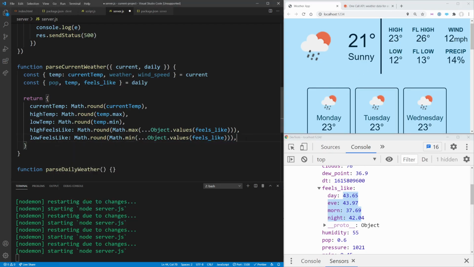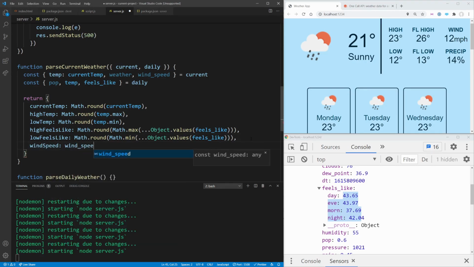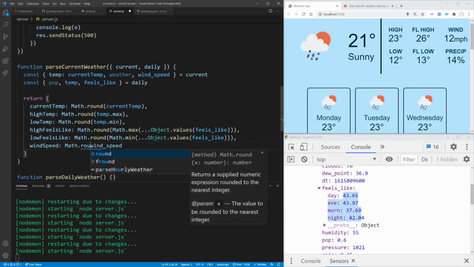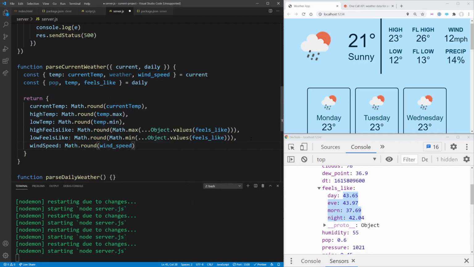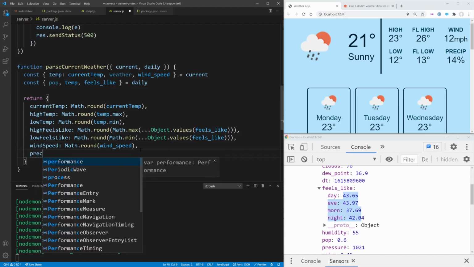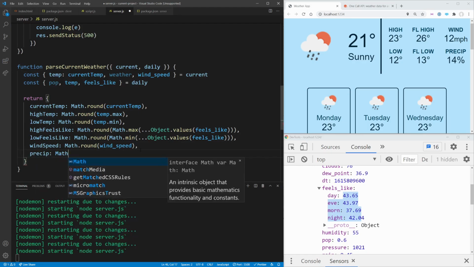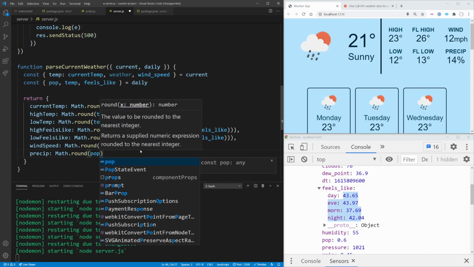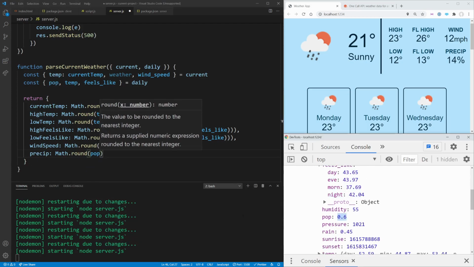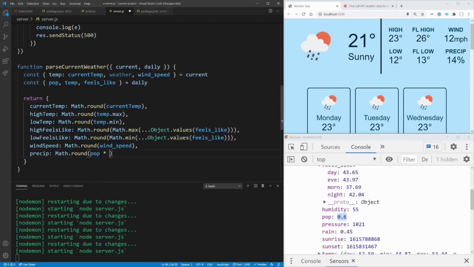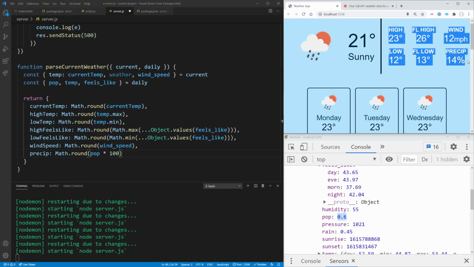We need to get our wind next. So we can say windSpeed is just equal to wind_speed. And of course, we want to round this. It just looks a little nicer in the UI. And then we need our precipitation. So our precip, which we'll abbreviate it to, is just rounding of our pop. And this pop comes in the form of a decimal. So we're just going to make sure we multiply this by 100 so we convert it to a percentage. So that takes care of this entire right side section.